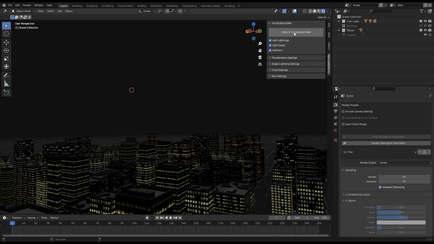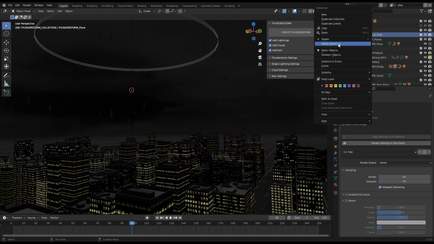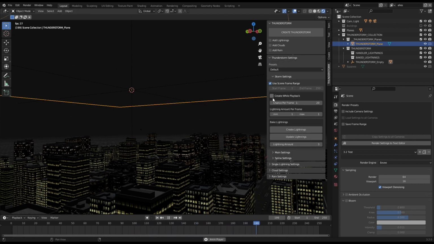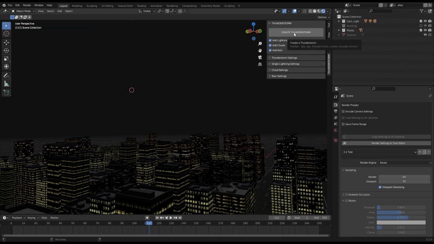With Create Thunderstorm, you can create a thunderstorm with one click. With the checkboxes, you can decide which elements should be added immediately. If you deselect Add Lightnings, a thunderstorm plane will still be added, but it will not generate lightnings. This can be activated at any time. What exactly is added here?